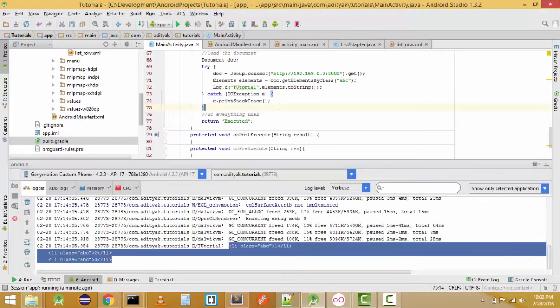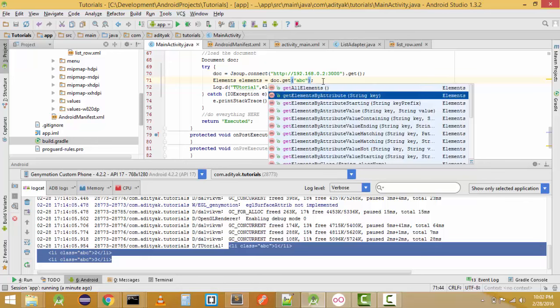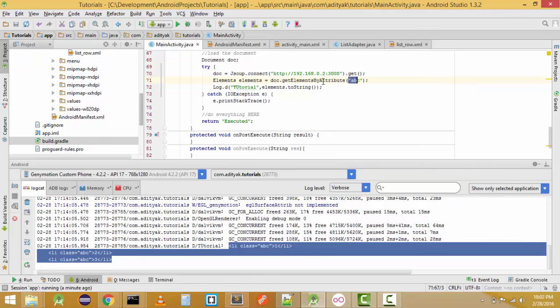What if we need to return some elements with some attribute, for example, say some image or some link? We can do that using getElementsByAttribute, and you can give the corresponding key for what we need to retrieve.